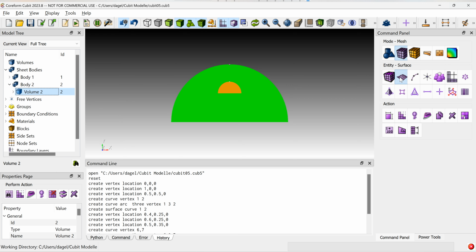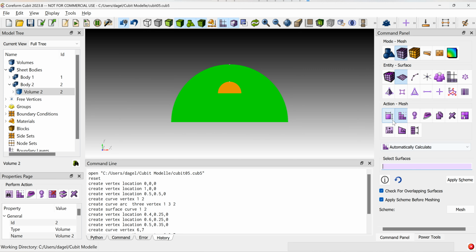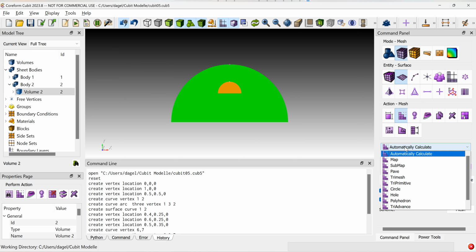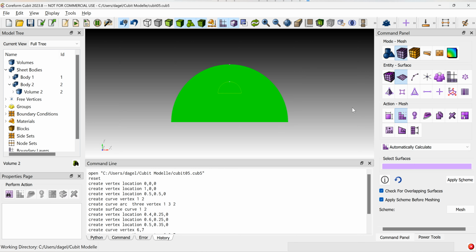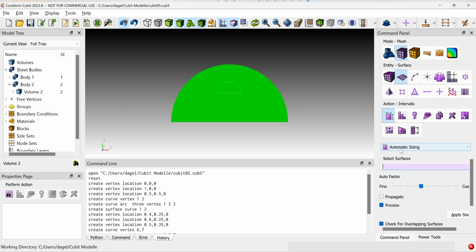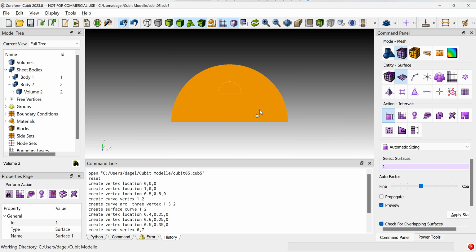There are different kinds. You can mesh with different algorithms. You find them here, so you can simply choose out of these options. I have had good results with the PAVE algorithm. But as this is a comparatively easy model, I will simply use automatic sizing. And as I want my whole model to be meshed, I simply select the bigger one and apply the meshing.